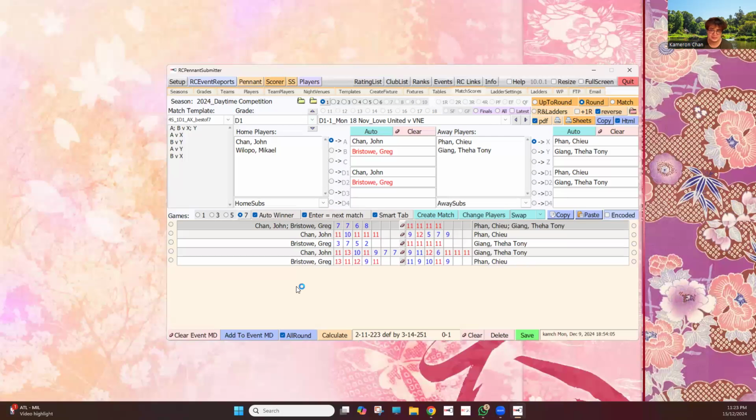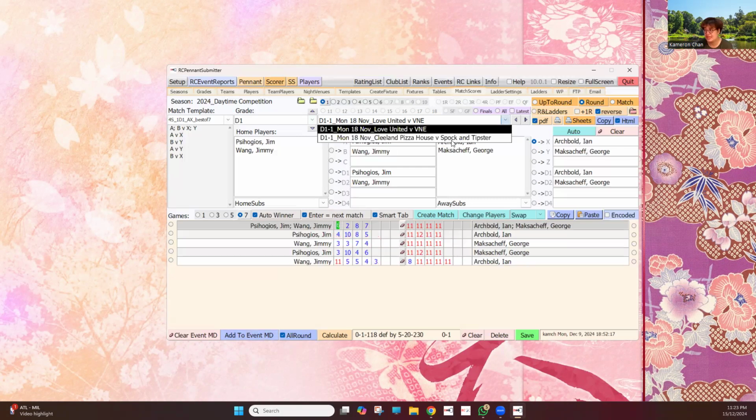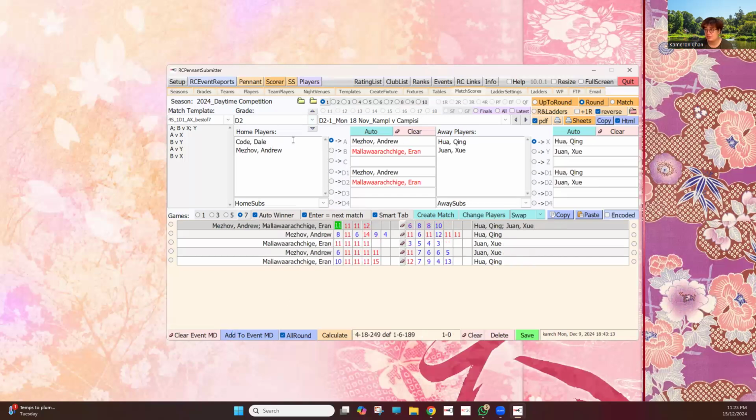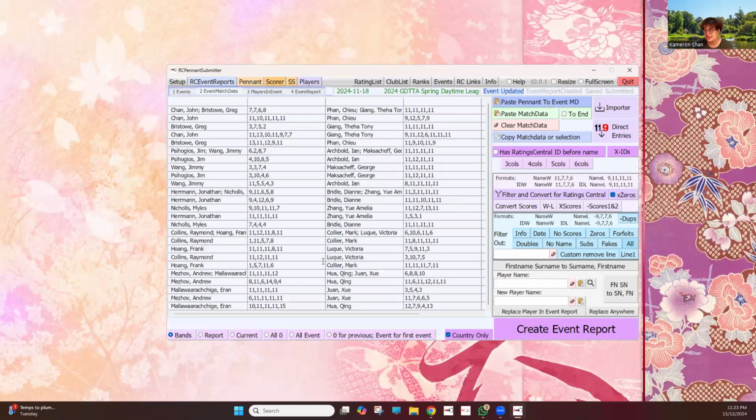But generally, if you enter all your results in for that week, then this is a little cheat. You make sure that all round is checked, and then click on add to, making sure you click on the right round, so round 1. Click add to event MD, and it's just added all the matches here into that event report, okay? Then we'll do the same for D2: make sure it's on number 1, all round, click add to event MD, and all the data necessary has been added here.